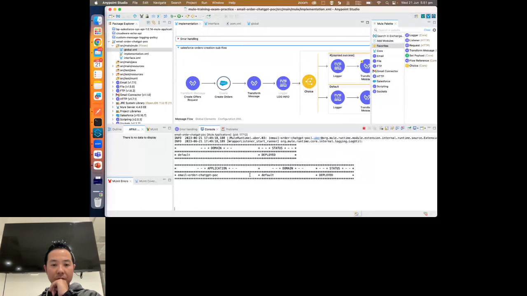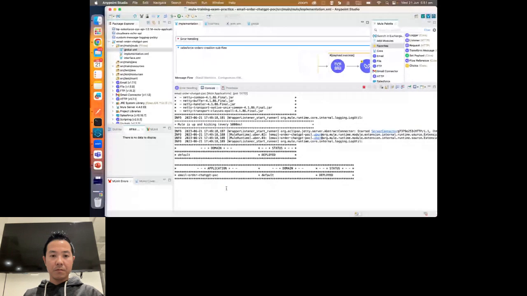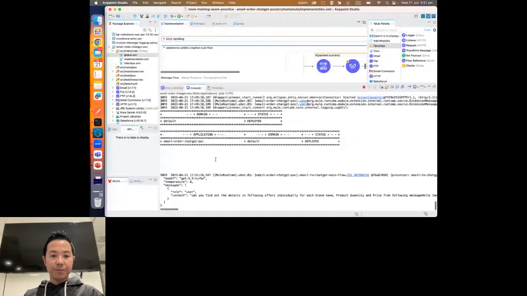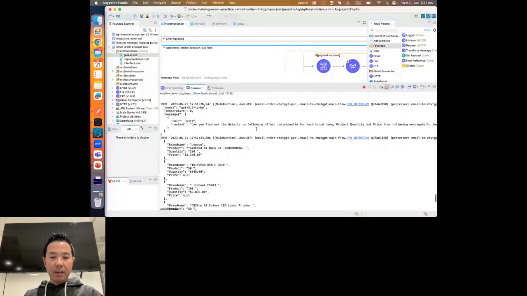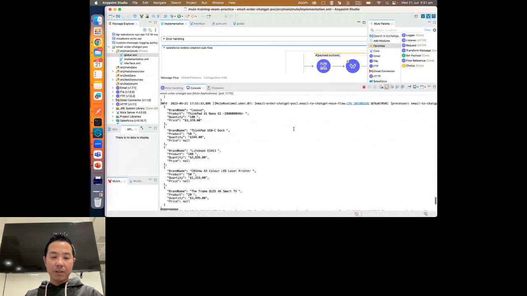It takes probably 10, 20 seconds or so to respond. Let's give it a minute. I'll give it a few seconds, 10, 20 seconds, let's say. There we go. So it's constructing the message for ChatGPT. It says, can you find the details in the following offers individually? There we go. We got a response.